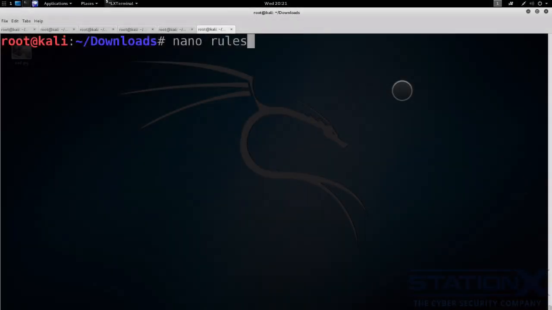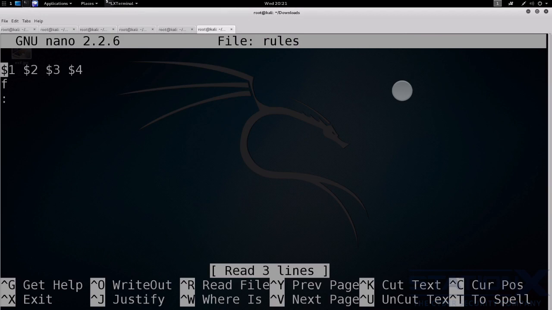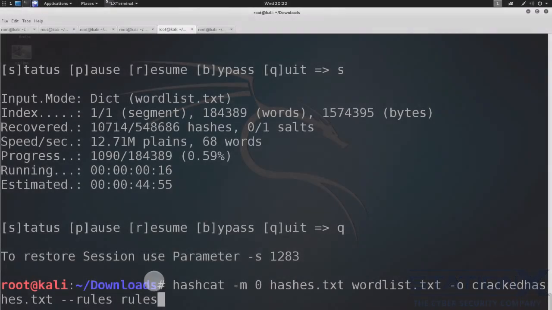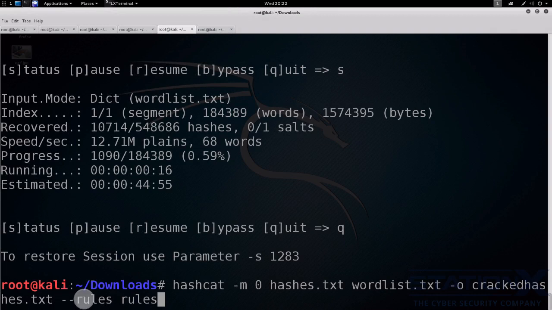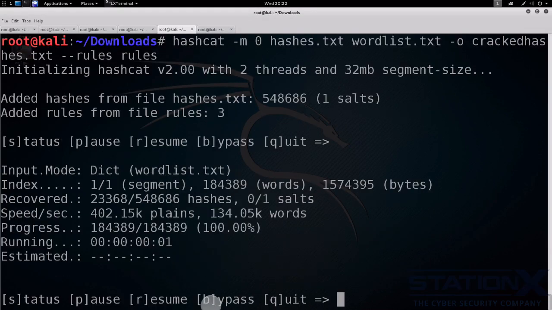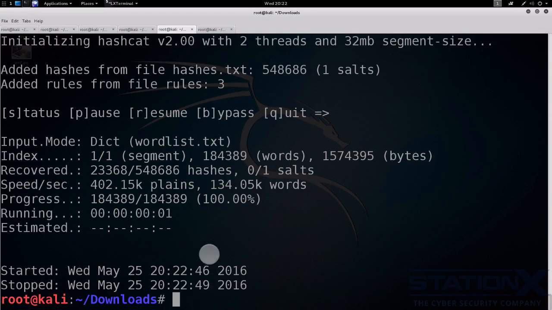So I've got a rules file here. So I've just added these. So we've got some appending of characters at the end. We've got f for duplicate word reversed and colon for do nothing. So let's save that. And we append to the end here our --rules and then our rules file. Let's give that a go. And you can see in literally just a few seconds, we went from 22,000 to 23,000.